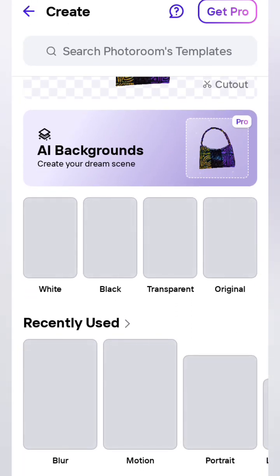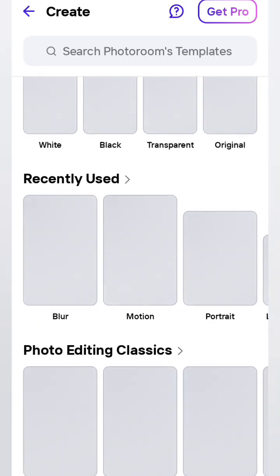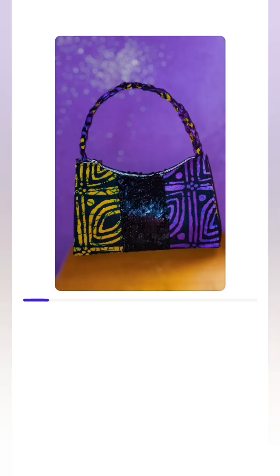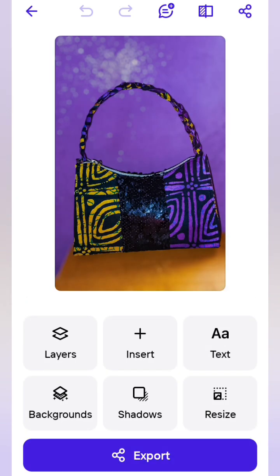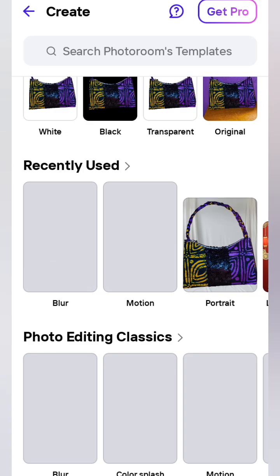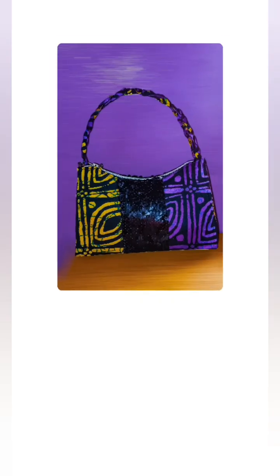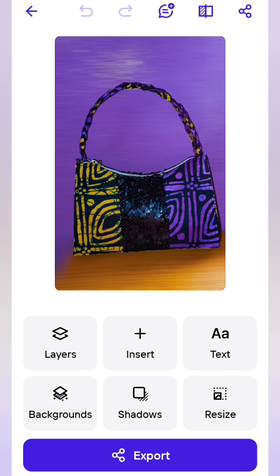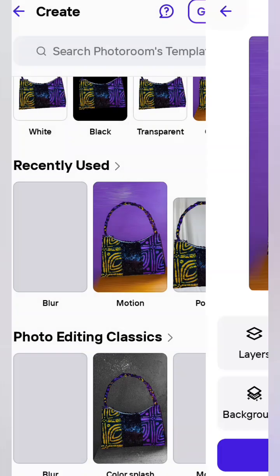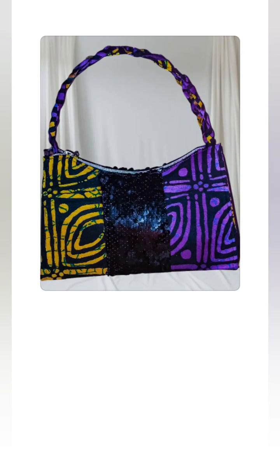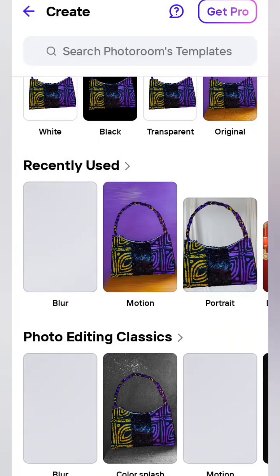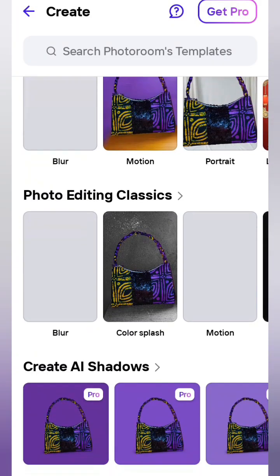So these are the different backgrounds. This one is blur. It still maintains the background, but it makes it blur. Let's go back. From here, you choose any background of your choice. This one still maintains the background, but it makes it motion. You can see the way it is. So this is another background. It has removed the background completely. So it's left for you now to choose any background of your choice.